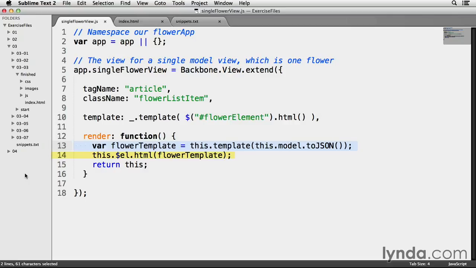The code on line 14 is referencing this.$el, and I want to discuss el for a moment. As a reminder, the point of my model view is to create a web page element for my single model instance. Now, I did define that element as an article tag on line 7, and I did give this article tag a class name.